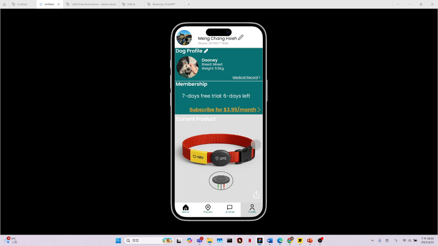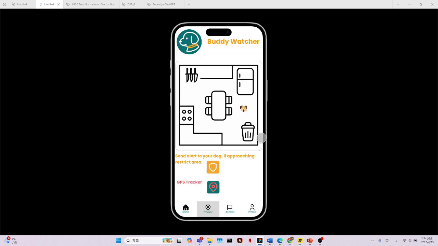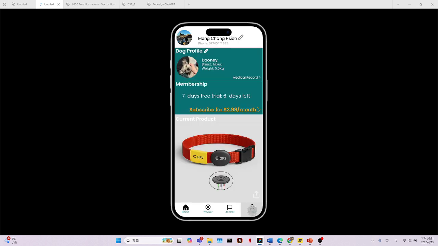Right here is the product, the smart collar. And right here is the GPS, but the GPS function actually requires the membership to use because it requires a 4G LTE network. If you don't subscribe, you can't have this function. You can only have the indoor tracker function right here, because this function only needs Wi-Fi. But the GPS needs a 4G LTE network.